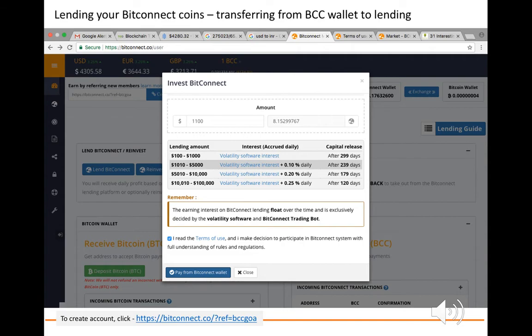Now, the moment I put 1,100, you will notice that the slab between 1,010 and $5,000 is highlighted, which means if the rate is 1.2, I will get 1.3% as the rate. Also notice that since I put 1,100, it will be locked in for 239 days. For 239 days, you will not get your money back. You will be getting interest on a daily basis, but the money will not come to you till that time.